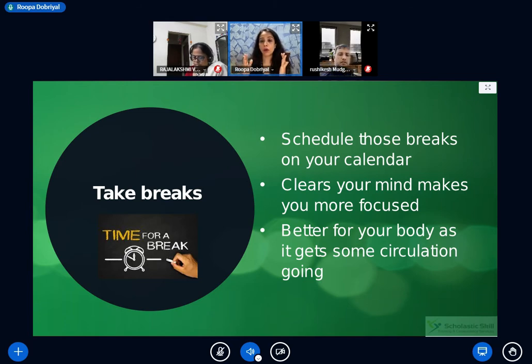A break is when you are not concentrating on the work at all. You are actually away from your work, from your mind, and you are giving your physical body a particular relaxation time, which is really important if you need to focus on what your deliverables would be for the day. So that is what this slide says, that you need to schedule your breaks in your calendar.